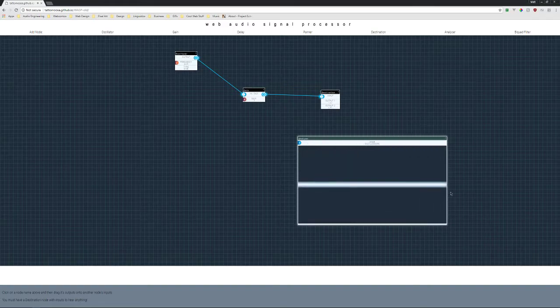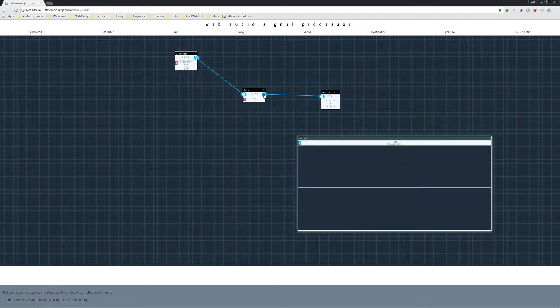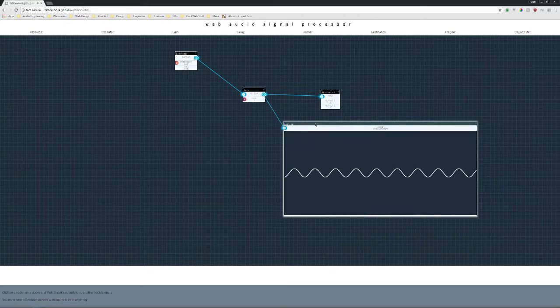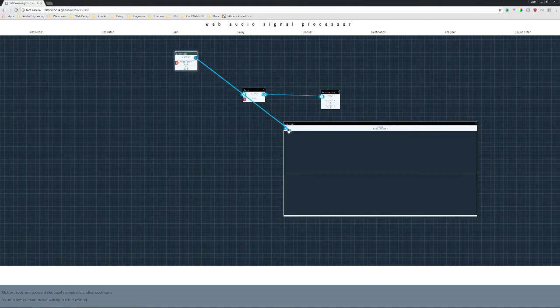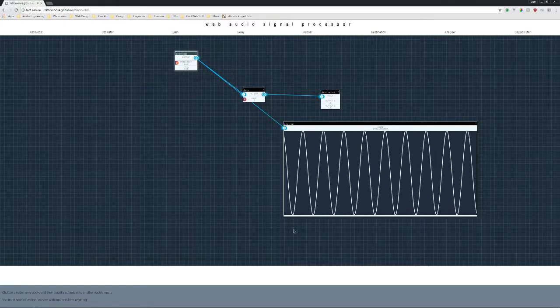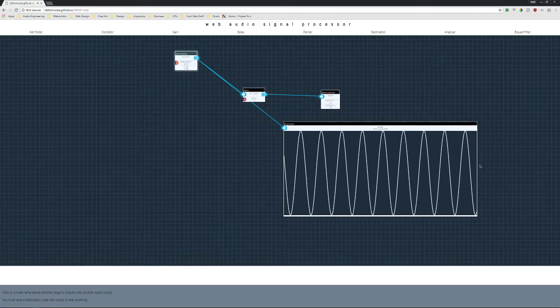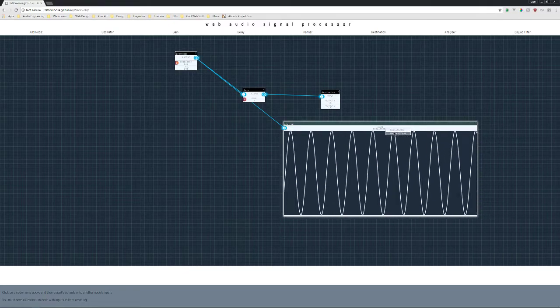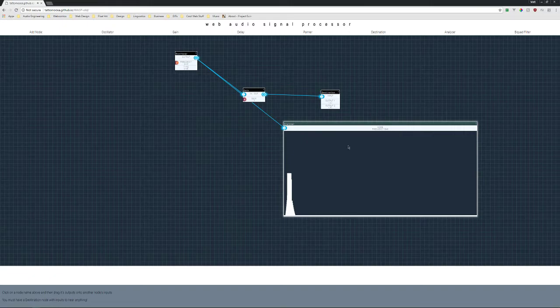We can also take a look at it. So these can be resized, and if we connect from there, we can see there is our oscillator. But it looks a little quiet, so we can actually plug into that before we turn the gain down. And there, now we can really see it. We have an oscilloscope and a frequency bar. The frequency bar is not that exciting right now.